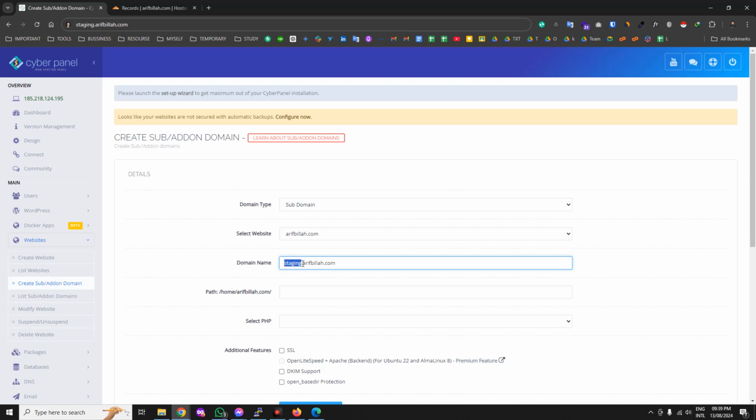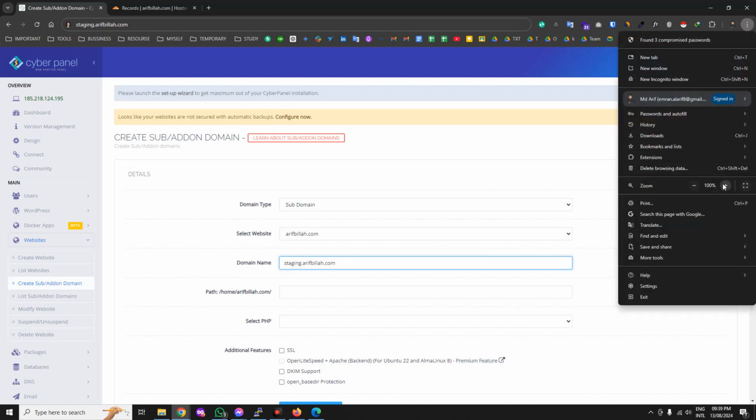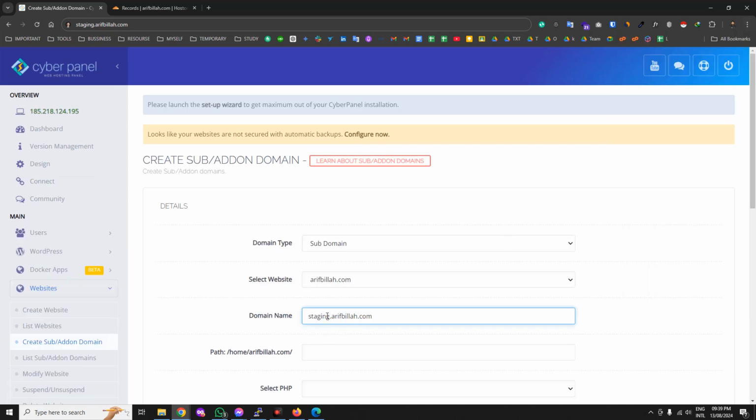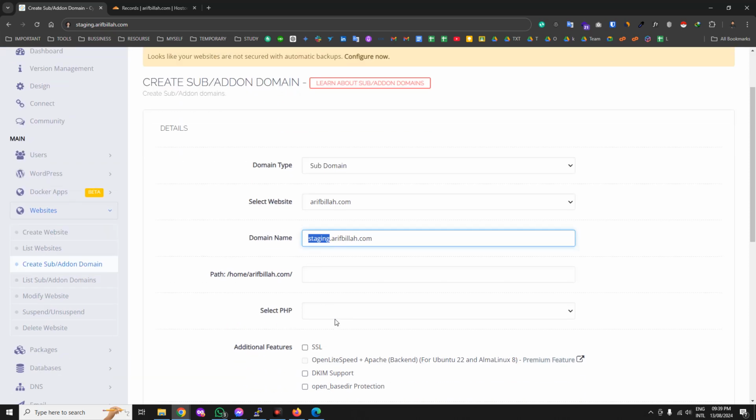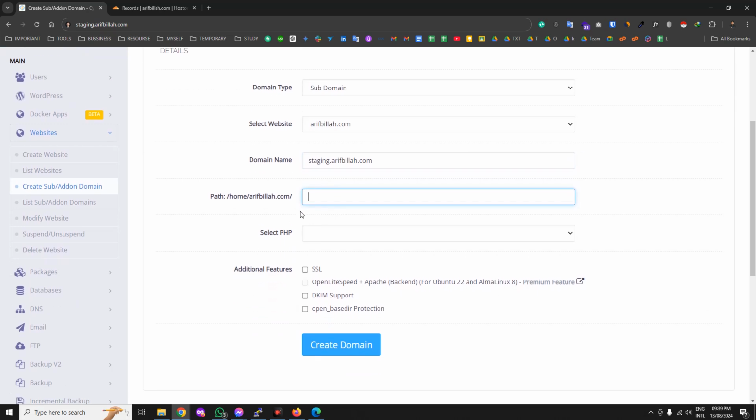Okay, subdomain, then dot, let me, okay, only subdomain. It can be CRM, it can be something else. Okay, then your domain name, path. Okay, by default it's okay. You can put a path something like staging, or we can put the path here. Okay, so this means our website will load from this folder. Okay, home arifbillah.com, and here this folder. Okay, you can write anything else, but I prefer you copy and paste the domain name here.